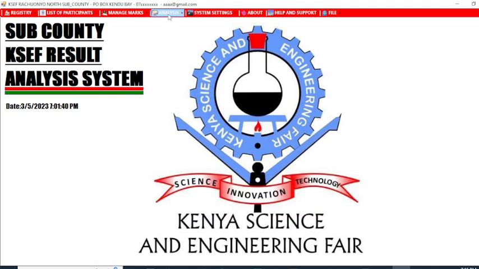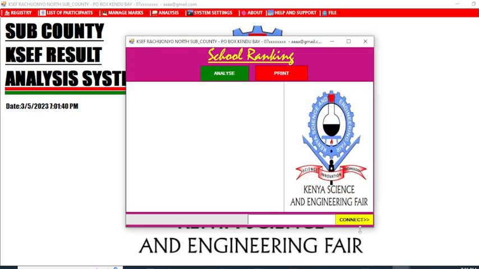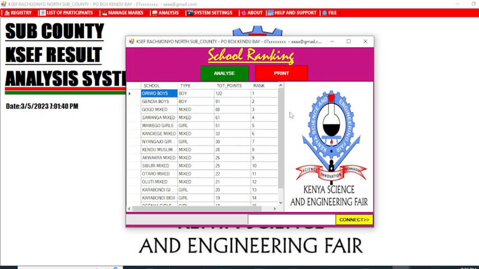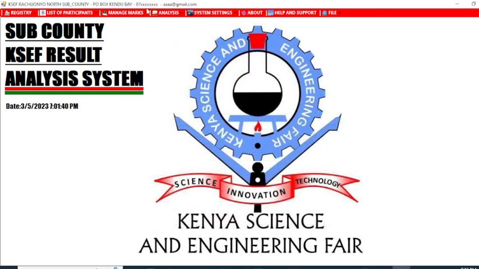So you can also generate another analysis here per school. So all the schools will be ranked here. You can see it has ranked all the schools. Okay, then you can print that one as well.